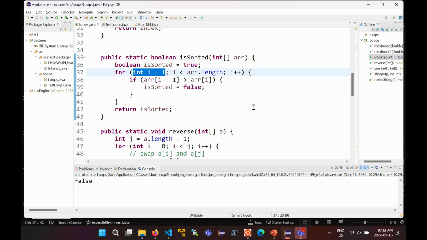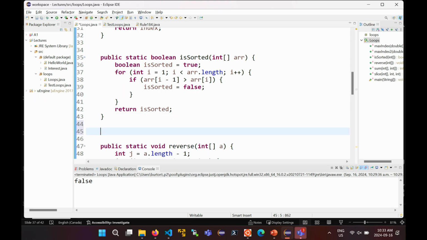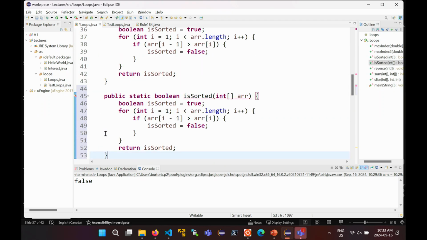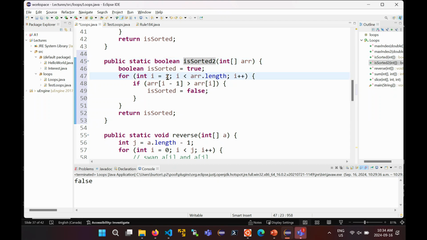Now, you can easily rewrite this method so that it compares the first element and the second element, where i is the smaller index. And this is one of the problems with writing loops in any programming language. There's often more than one way to write the same loop. So this is isSorted2. Instead of starting at 1, so instead of looking at the second element, I can start by looking at the first element. And now the condition inside the loop changes.